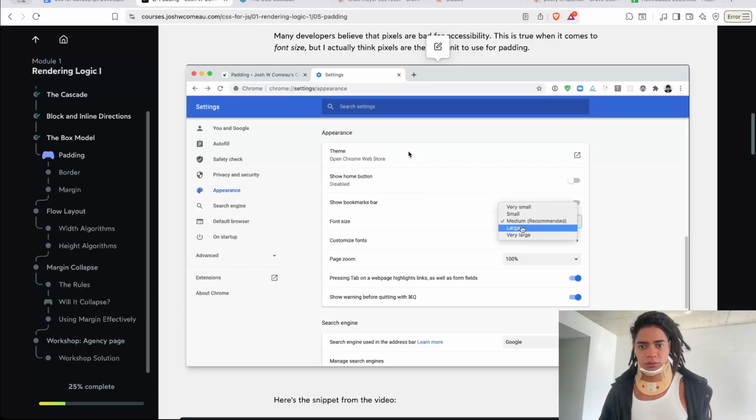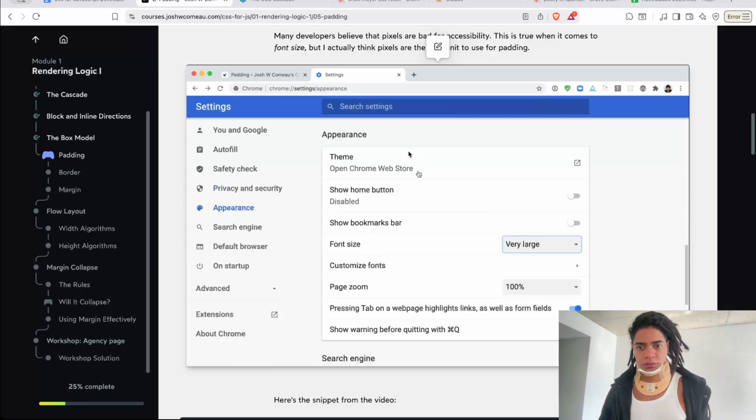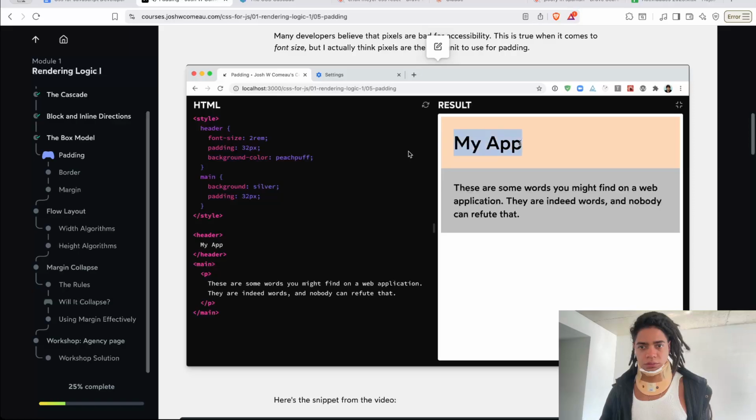We're going to stick with these just to keep things simple. So I can set this to be very large, and now the text size has improved, but the difference is that this only affects text size. So I still have 32 pixels of padding. It's still a true 32 pixels. Now you might think, isn't this bad? Don't I want the padding to scale with the text? And I would say probably not, at least not in this situation.